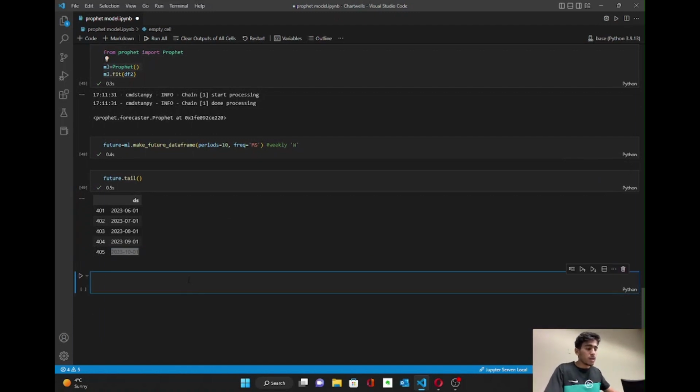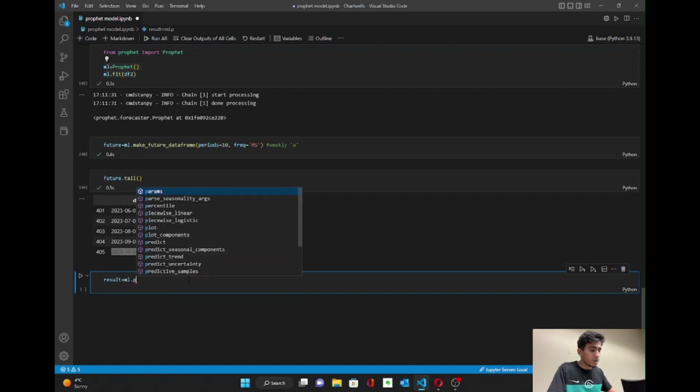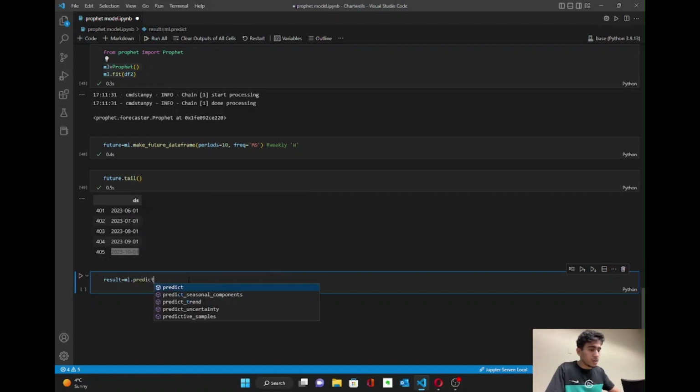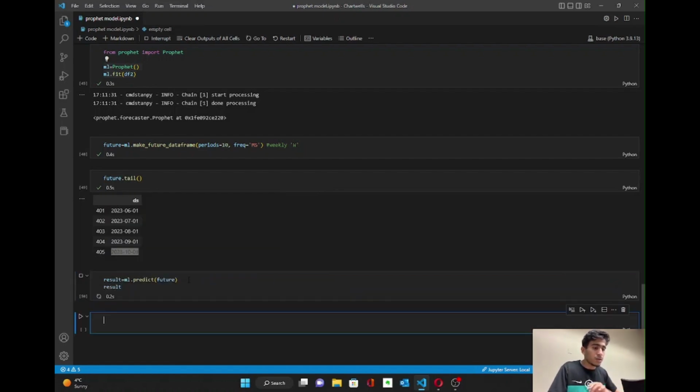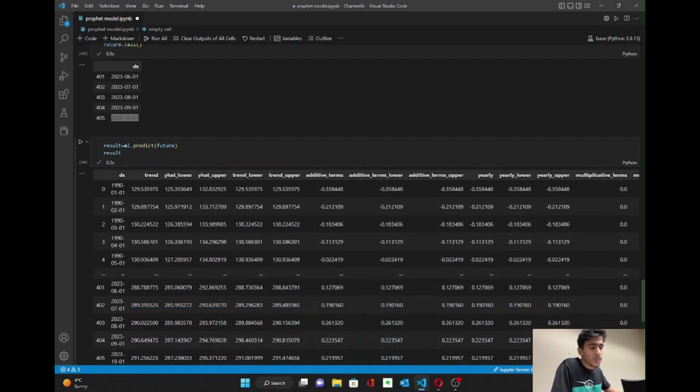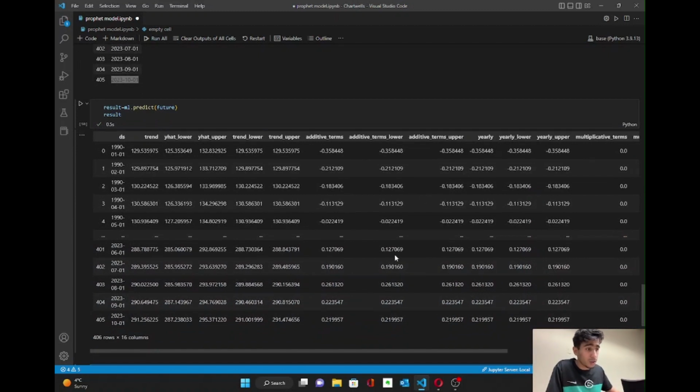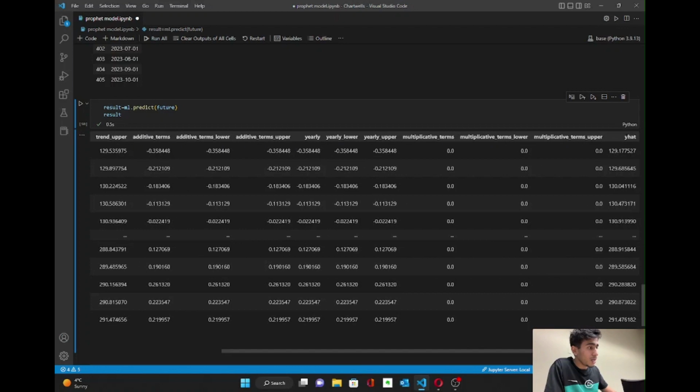Now let's ask the model to predict the values. Let me just do model.predict on the future data frame. All right, so now we have the forecasted values themselves. The data frame has a lot of columns, but there are only 3 values you should keep in mind: yhat_lower, yhat_upper, and yhat itself.